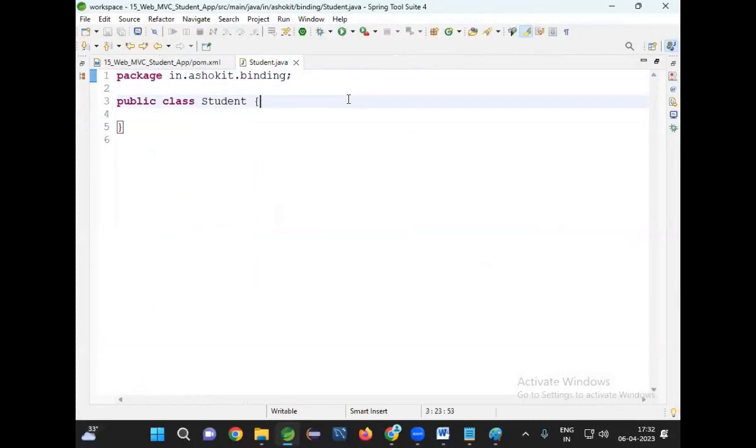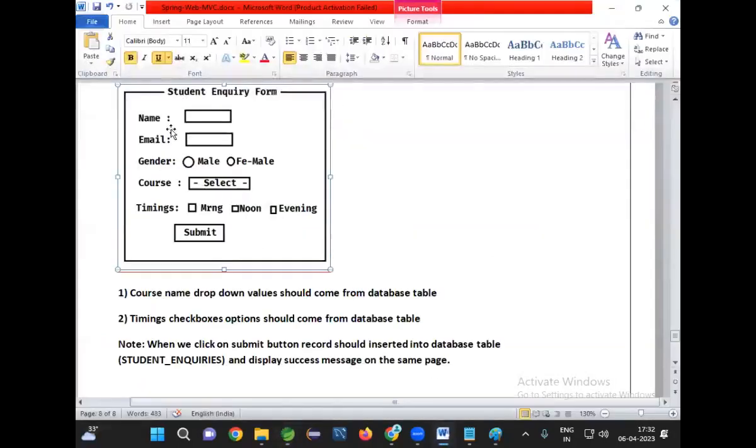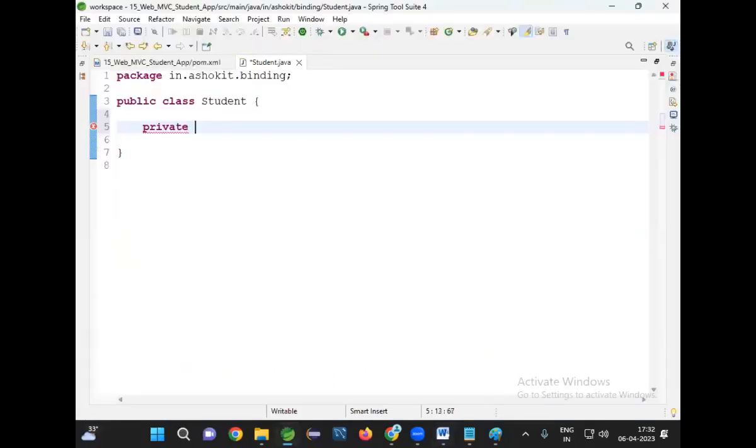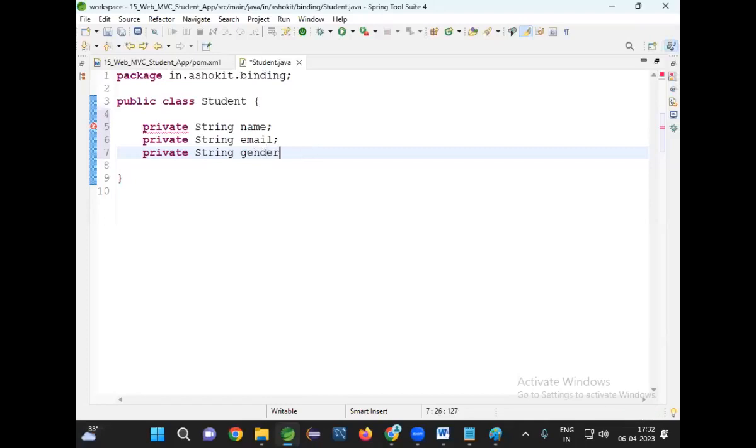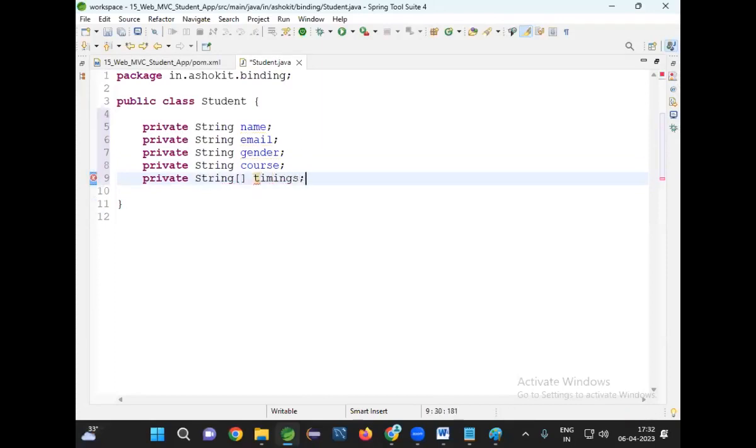Take the variables. In my form, what are the fields available? Name, email, gender, course, timings. One name will be available, okay? And one email ID will be available. One gender will be available. And one course will be available. What about timings? Array. I'm taking it as timing. Name, email, gender, course, and timings.